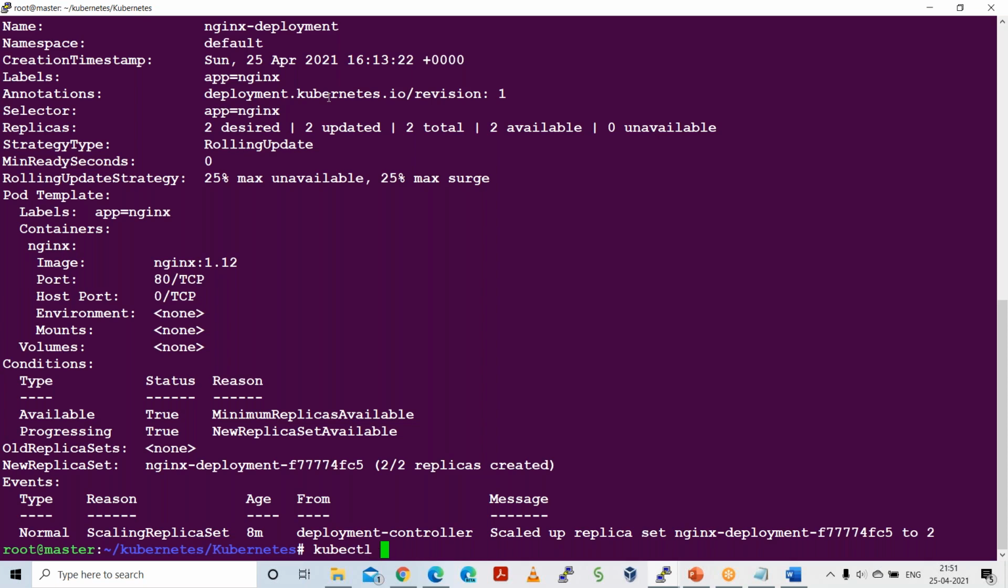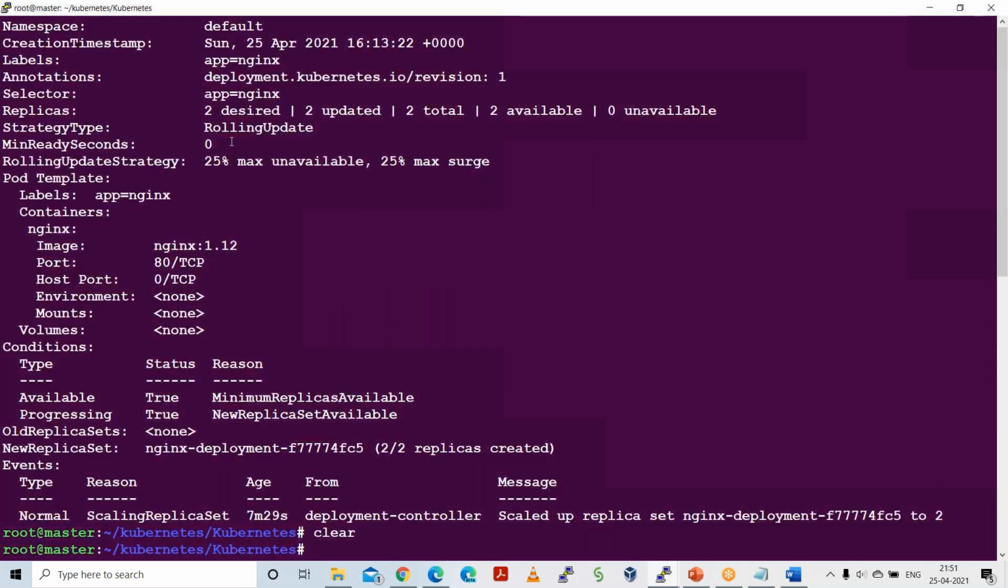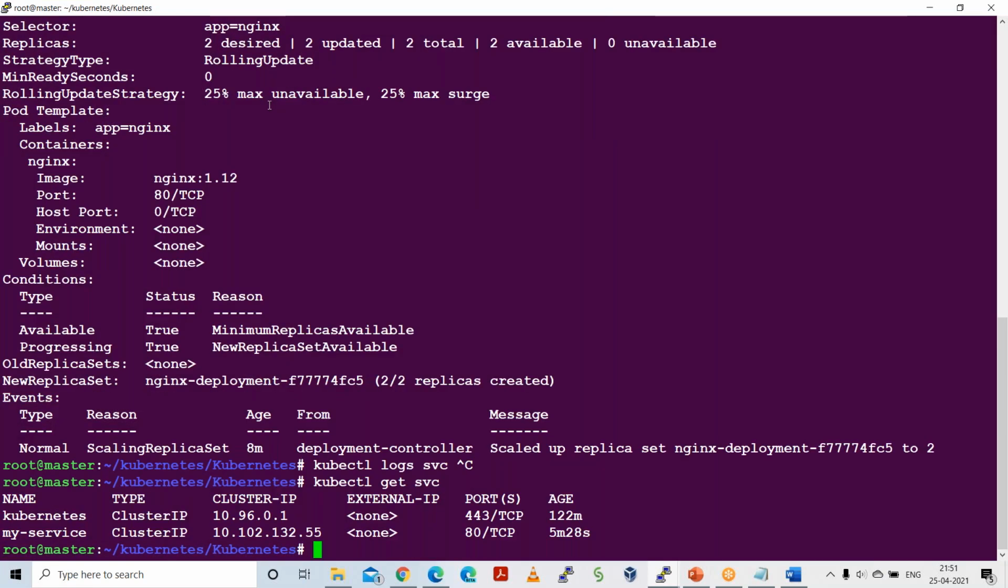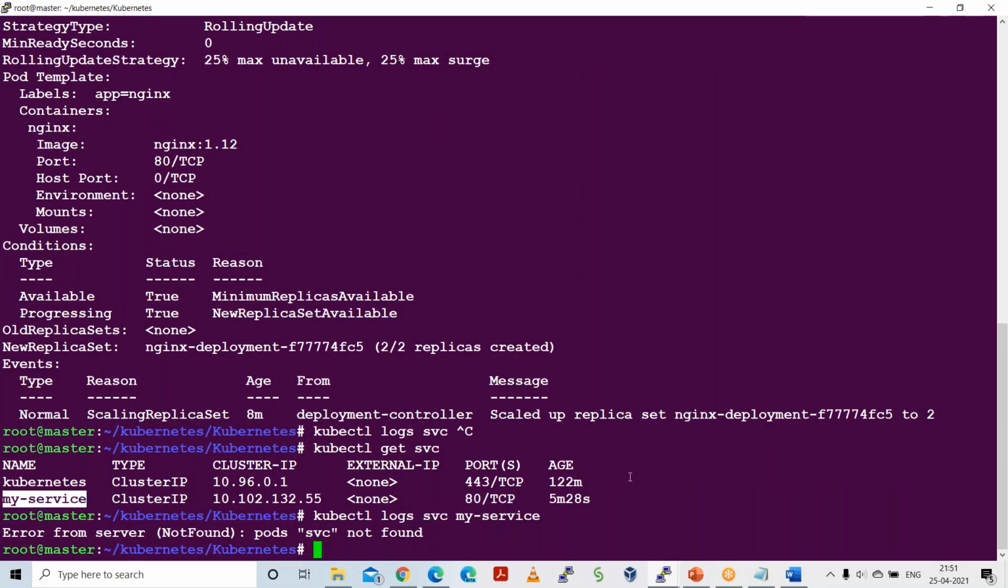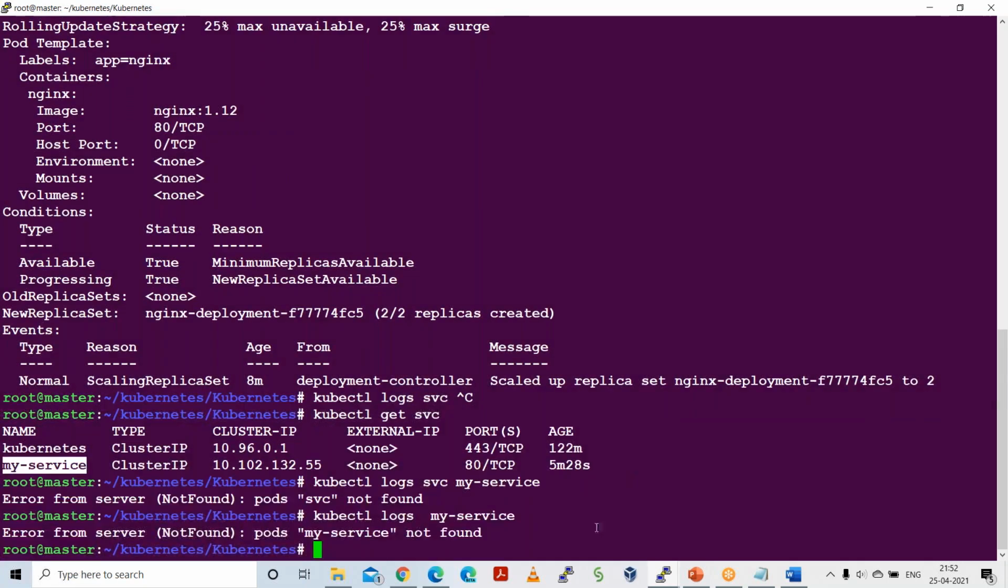Can I get some more information from kubectl logs for the service? I'm not sure. What is the name of the service? kubectl get svc, and let me try out the logs. kubectl logs svc and my service. I think it will not show because it is not the pod. So logs are used for pods. Okay.